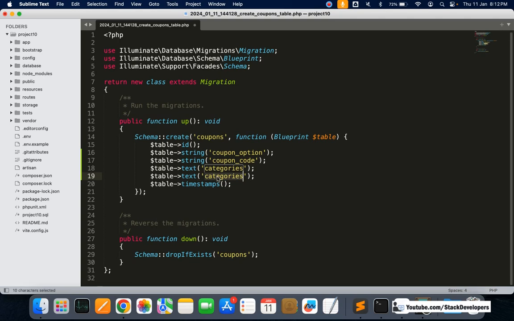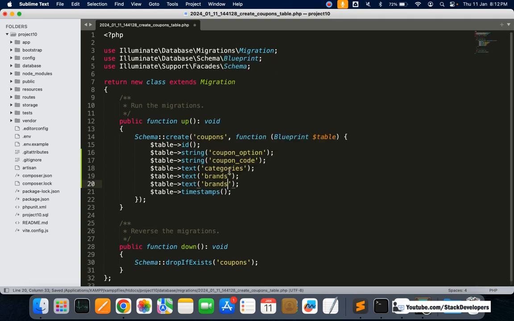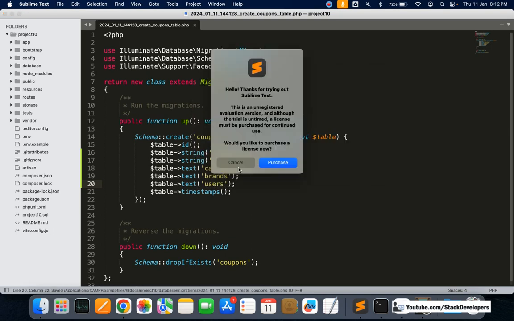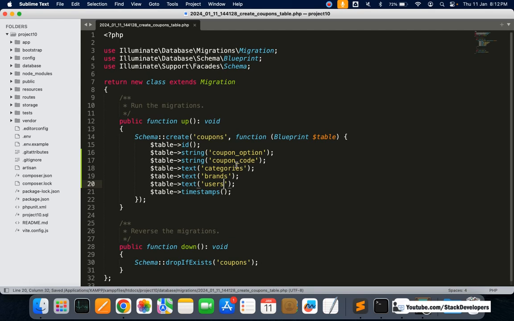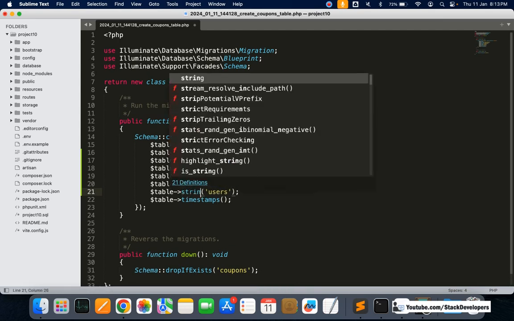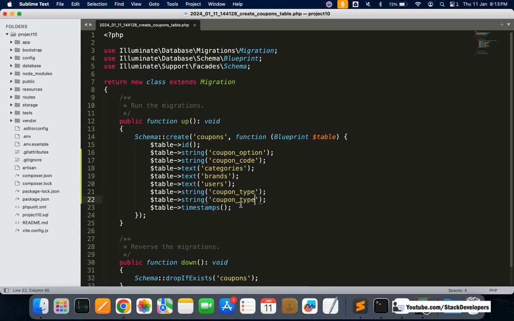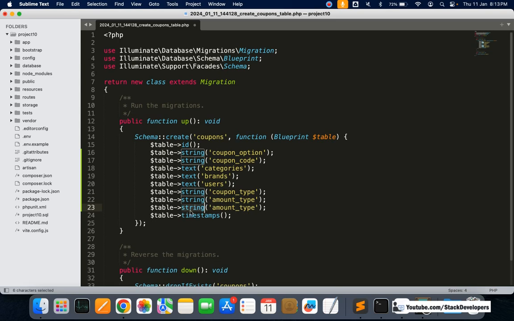After that, we are going to add the brands. All the brand IDs will come here. After that, we are going to add the users, all the user IDs will come here. After that, we are going to add the coupon type, as a string. After coupon type, we are going to add amount type. After amount type, we are going to add the amount.